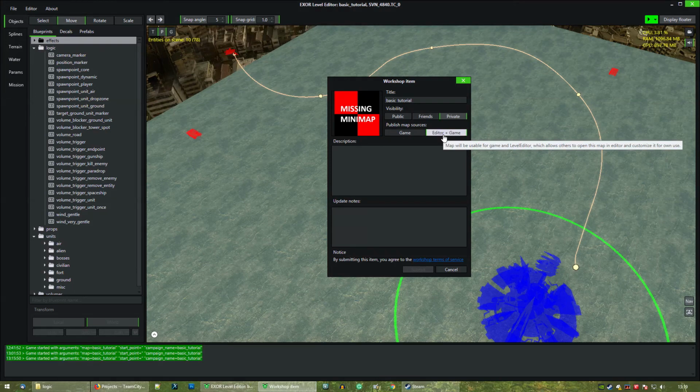You can change whether you want to publish the editor files and game files. If you select only game files, other people won't be able to open your level in their own editors and edit this. And by default we will choose the editor plus game, so other players will be able to open the level, check how it's built, make modifications and publish this as their own. You can also add a description and update notes, and if you place some description in here and some notes, then you can submit and it will go to Steam Workshop.